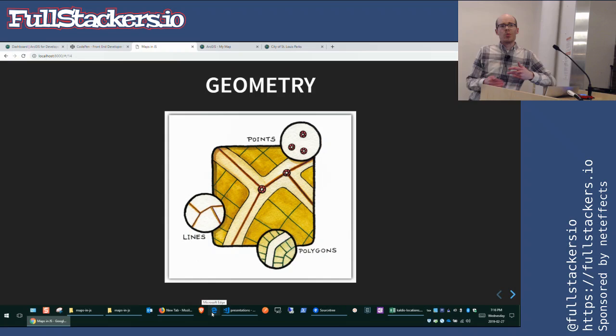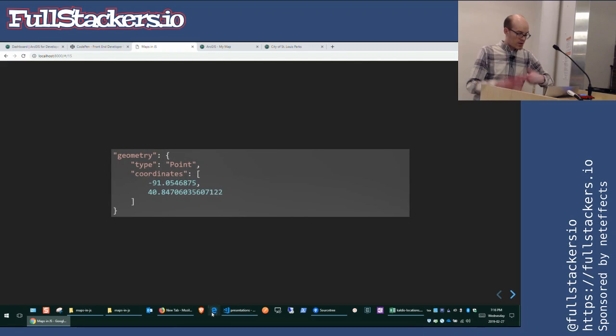Geometries are kind of the primary types in the mapping world. You've got your points, which we're all familiar with, typical lat long. You've got lines, which are basically two or more points all connected together. And then polygons are multiple lines all connected together, connected back. Those are kind of the building blocks of the geography of building these maps, and everything is built off of those core concepts.